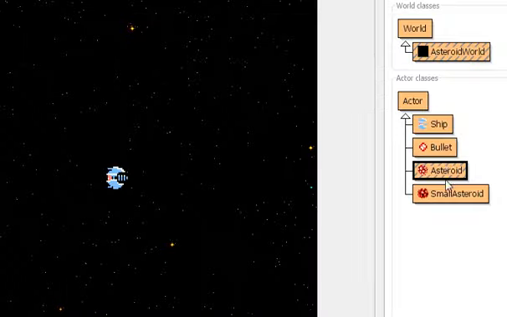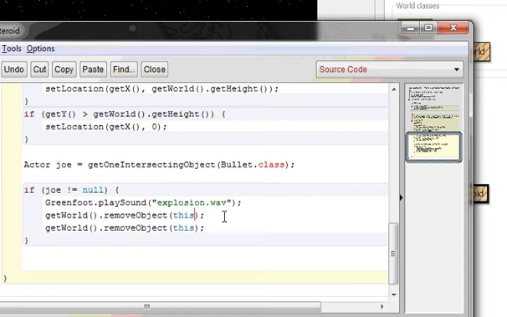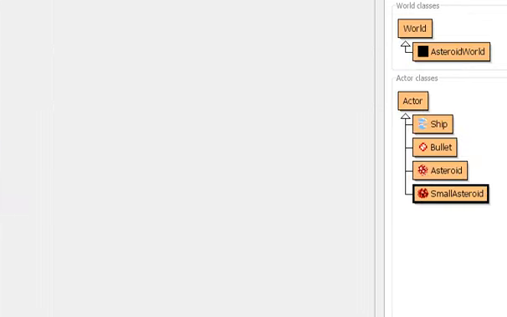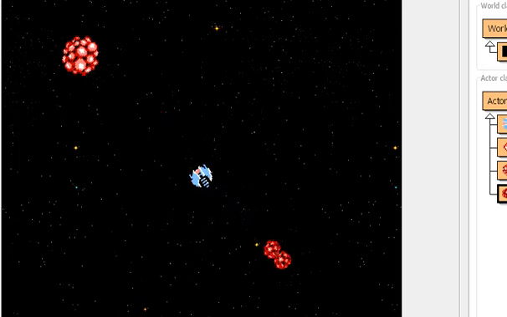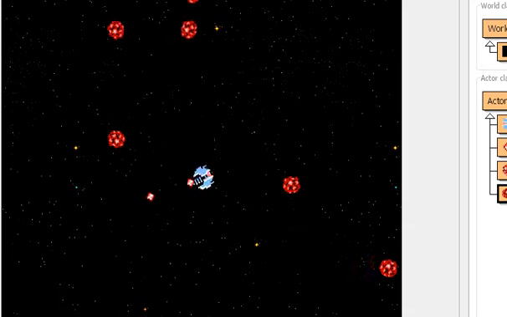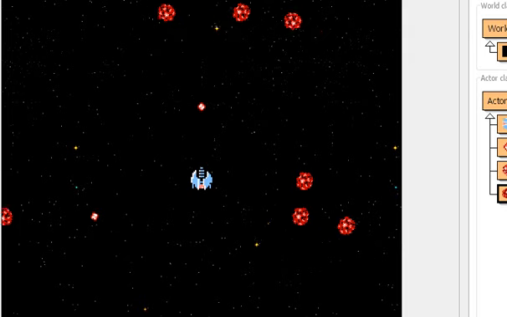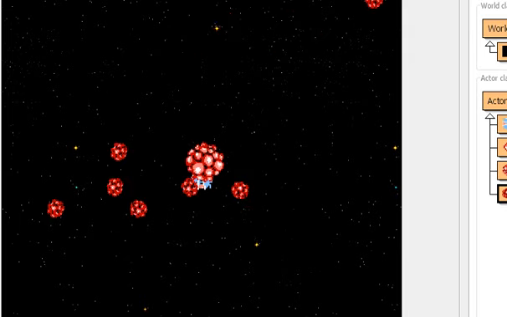Do the same thing with small asteroid. When the small asteroid touches a bullet, remove Joe the bullet. And this will be way better. So now the bullet stops whenever it hits an asteroid. And so here it's way better. So now anytime you hit an asteroid, for sure it's going to blow up into smaller asteroids. So that's a lot more cool because the bullet just doesn't automatically kill everything in its path. And I like that a lot better.